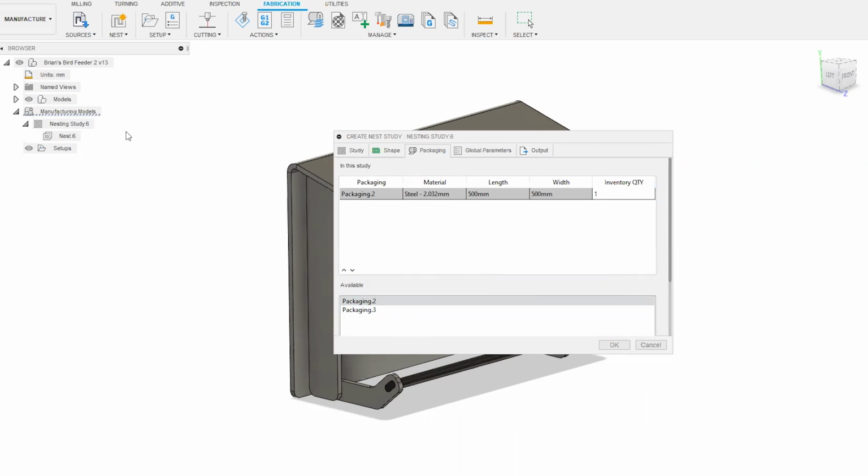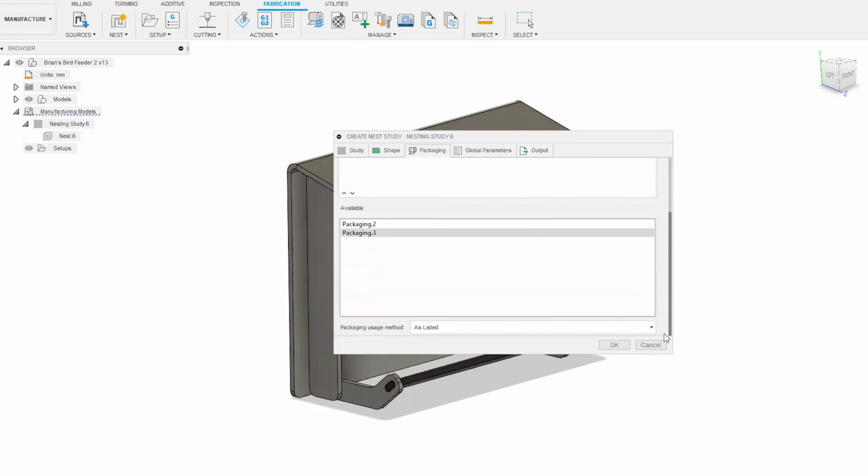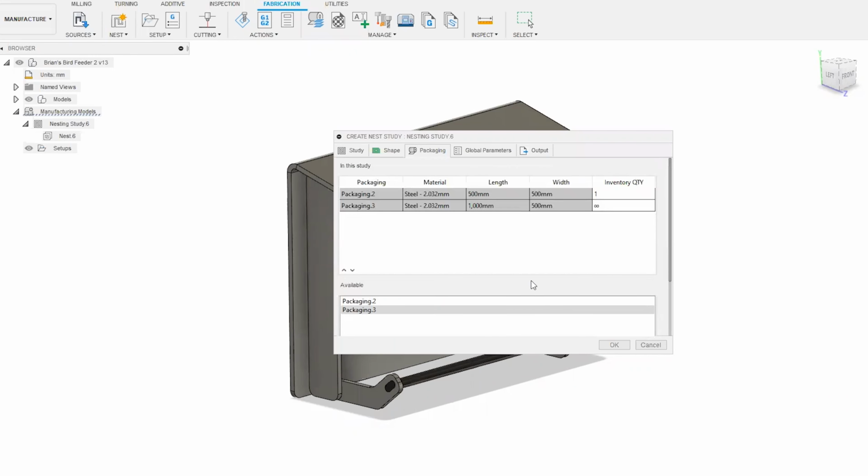And then if we go up beyond the extent of that, we can add more packaging material by double clicking the available ones down below here. Now we just added our packaging 3 material to this. That's the 40 by 20. And we'll just say we have an infinite amount of that. And then if you scroll down below here, it's kind of subtle if you didn't expand the page. Not that it's going to allow me, of course, right now.